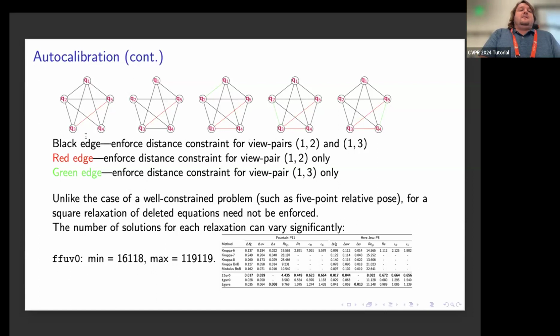There are many different types of minimal relaxations for this problem. You can organize the different ways of dropping depth equations with these tricolored graphs. A black edge means we enforce distance constraints for views 1, 2, and views 1, 3. A red edge means only for cameras 1 and 2, but not 1 and 3, and so forth. Each of these different subsystems will give us different numbers of solutions. That's a feature of over-constrained problems: if you start relaxing them, you get different numbers of solutions, unlike the case of a minimal problem.